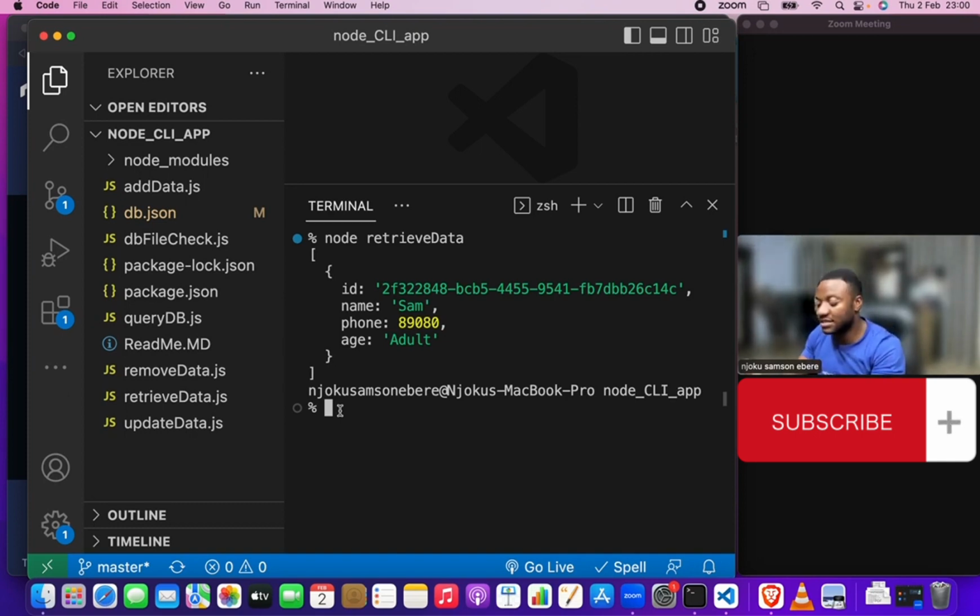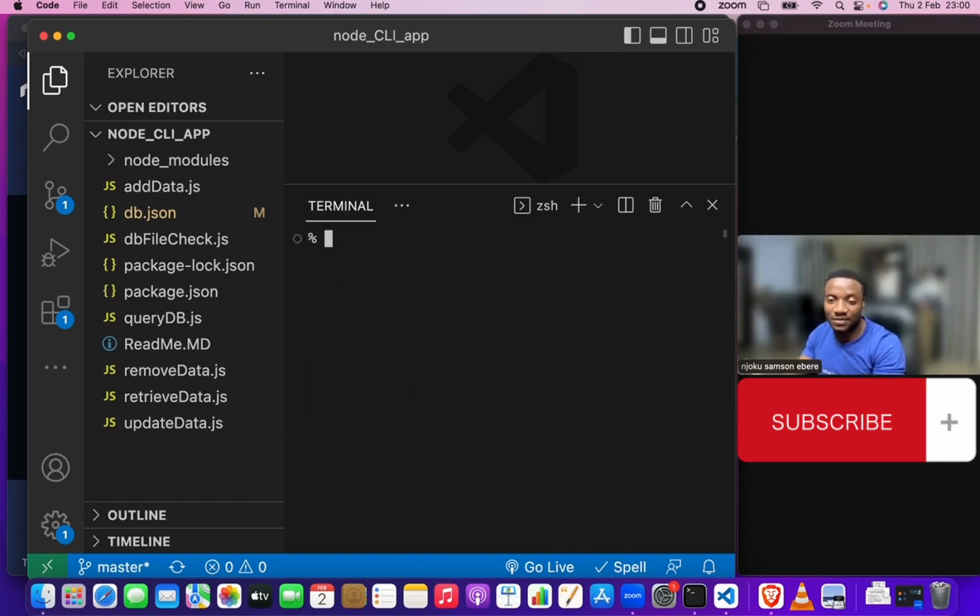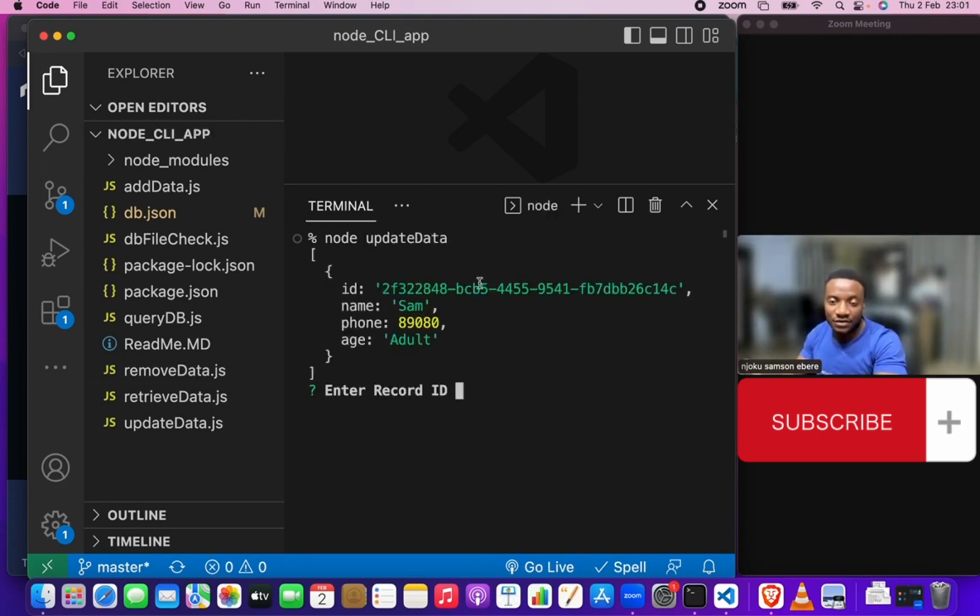What next is to update the file. So let's update. We do node update data. Hit enter. First thing it does is always to return for us the data that is already existing. Now what we want to do is pass in the ID, and it retrieves this data for us. So you copy this, paste it here, and hit enter.